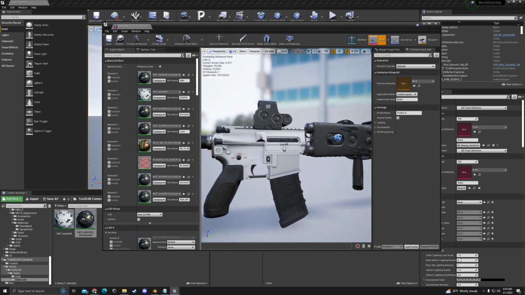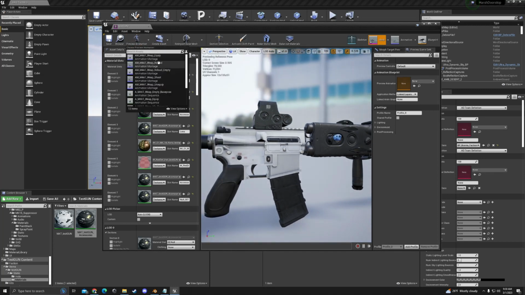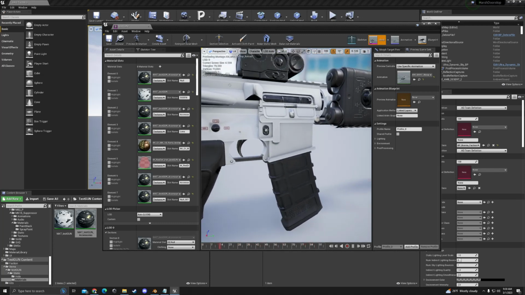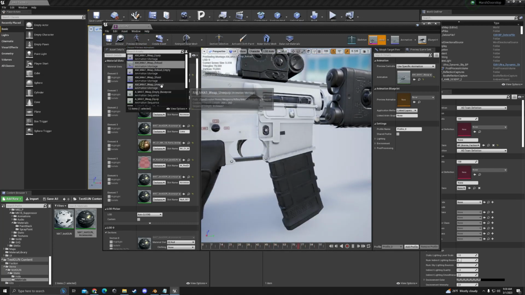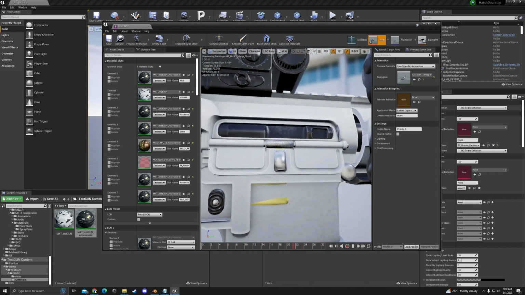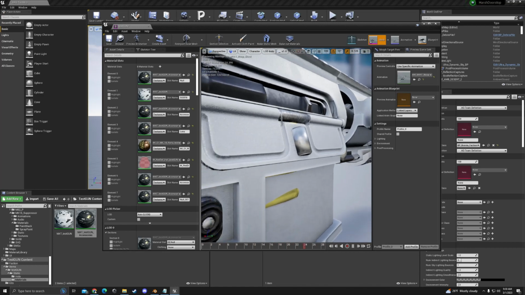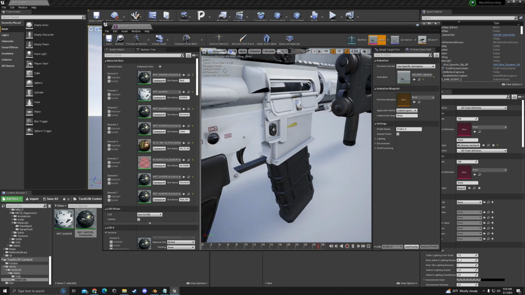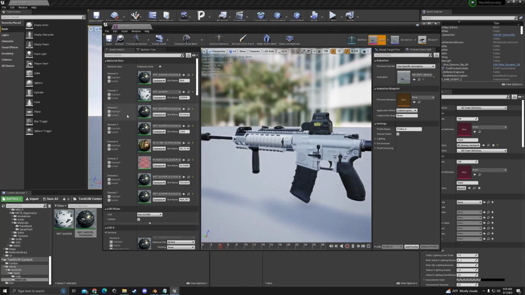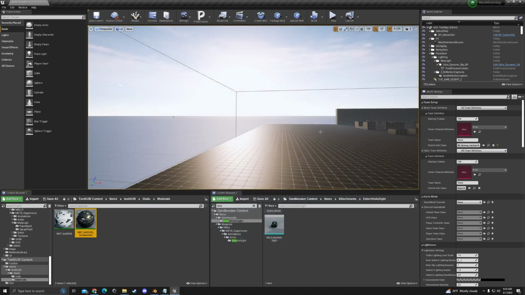Okay, great. You can actually look at the animations now with your gun imported in. So you can see how the bolt is moving back, the dust cover wiggling, the trigger moving, the mag slightly moving a little bit. All right, so that looks good. Great.